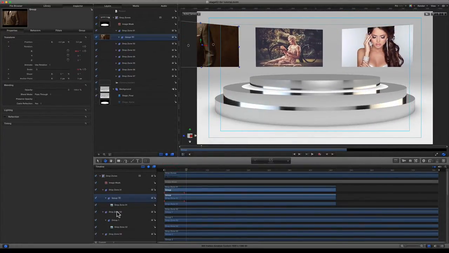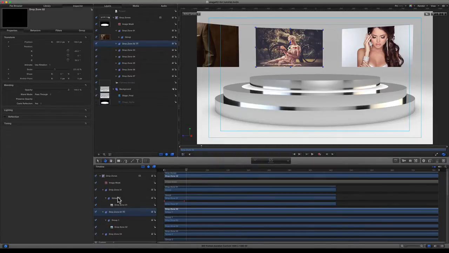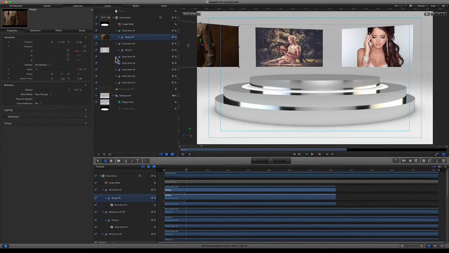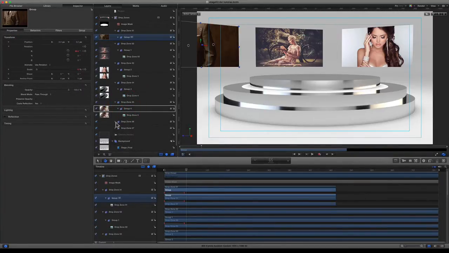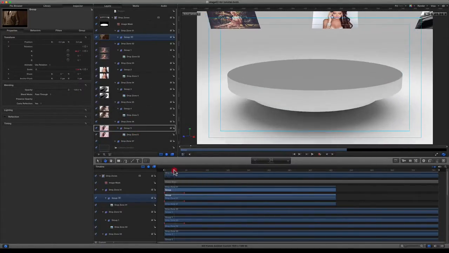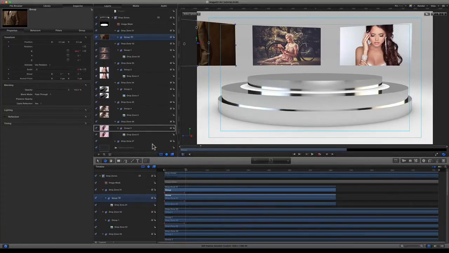Okay, so now if I want to do the same for the rest of them, I can just select that group. Say open this group. All I have to do is drag that transform, this whole box, onto, let's say, the other group. Okay, and I can do the same for the rest of them. So they're all going to animate in, and then I can offset each one.